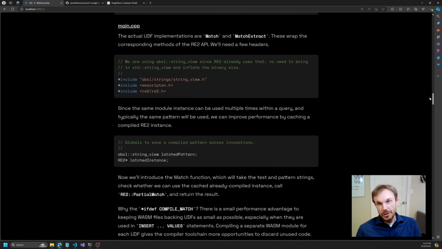So the UDF implementations are in main.cpp. There are 2 functions that I'm exposing, match and match extract, and these functions are in this file. I used the Abseil string view. RE2 depends on this library called Abseil, which has its own string view. So rather than bring in the std string view, I just decided to use the same one that it was already using to hopefully save on some binary size.